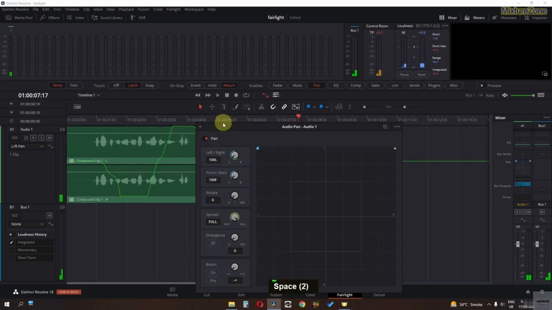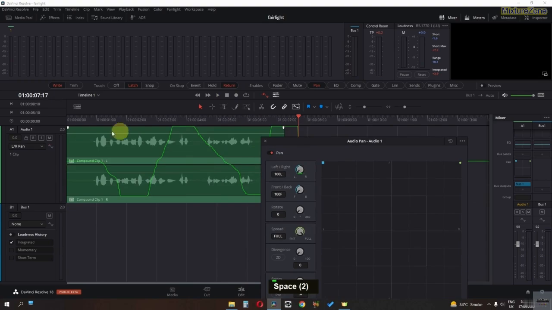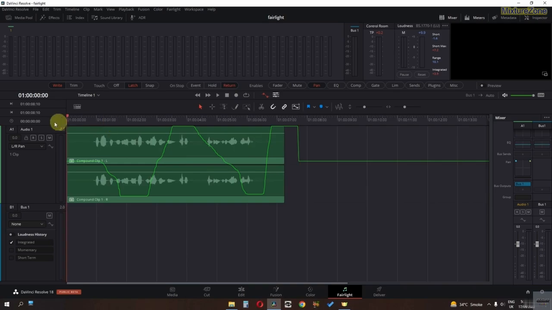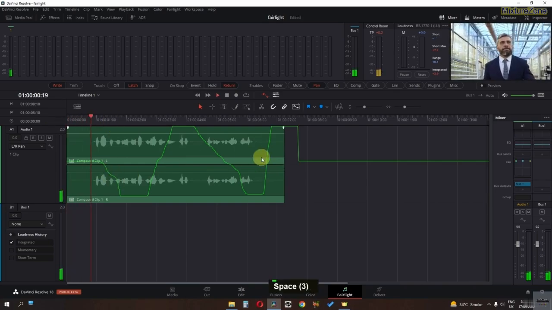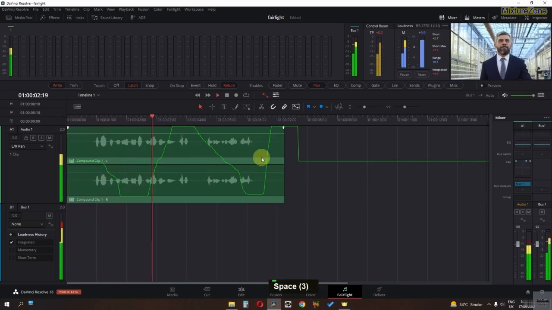And now I have to stop the audio. So you have to play the audio. While your audio is being played, you have to change these effects. So now I have this line. So this is the left to right pan. So guys, this is the audio that we are going to edit.